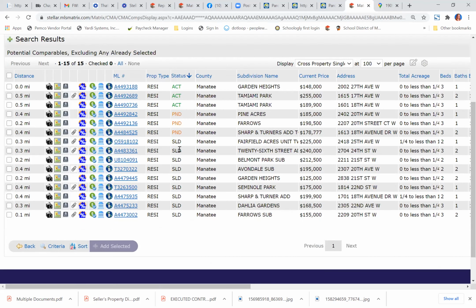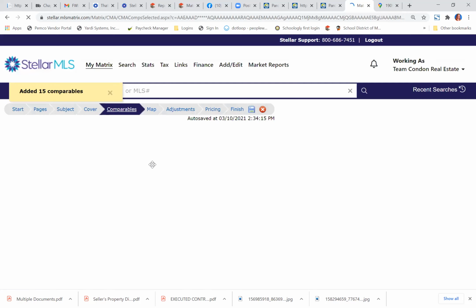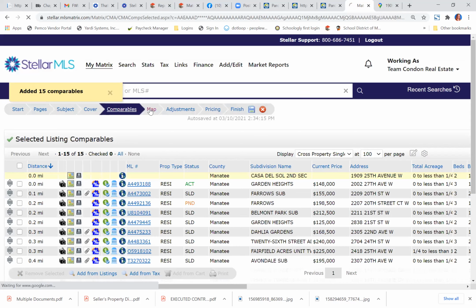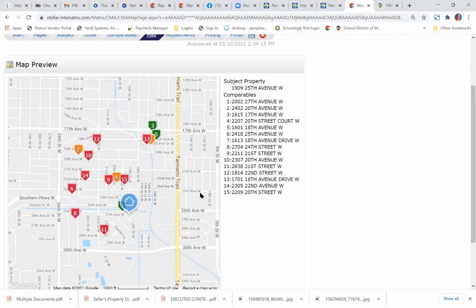Okay, I have 1, 2, 3, 4, 5, 6, 7, 8, 9 solds. And I have 3 pending and 3 active. 9 solds is fine with me. I'll keep them. If I have any weird ones, I'll get rid of them and toss them out anyways. So I'm going to add selected. Here we go. There's my comps. I'm going to look at my map to make sure they're all nearby. It'll give you a little blue property. All of these are nearby you.